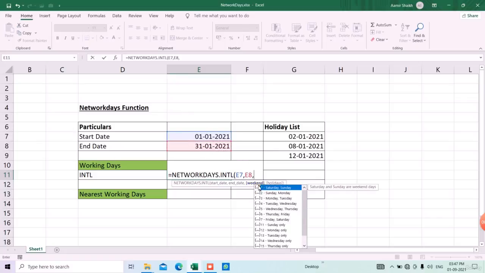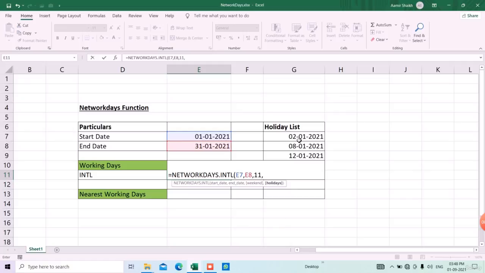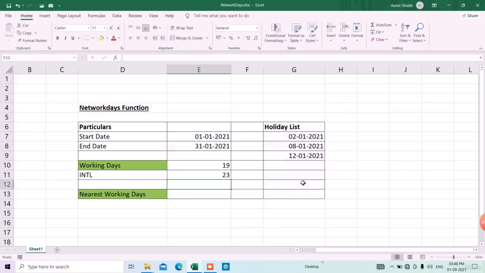Now it's giving me a list. Saturday, Sunday off, so I can type 1. Sunday, Monday off, I can type 2. Only Sunday, I can type 11. So let me type 11 because I want to calculate for only Sunday off and the holiday list. So it will give me 23 net working days with only the Sundays off and the holiday list. Now I want to find the nearest working day after this ends.